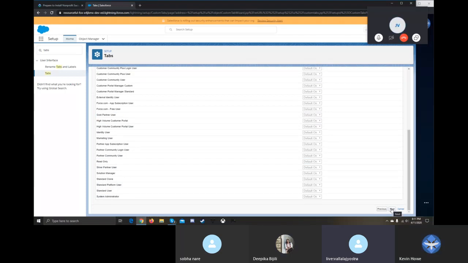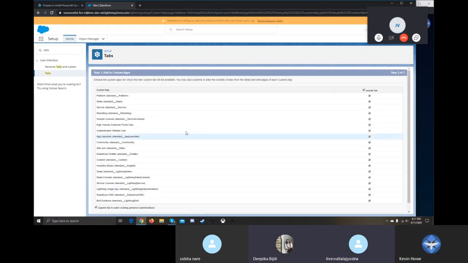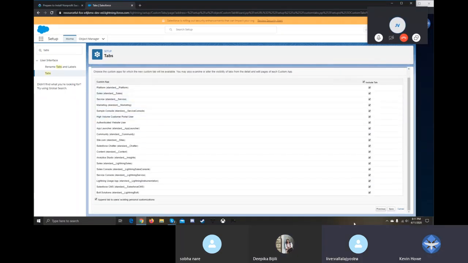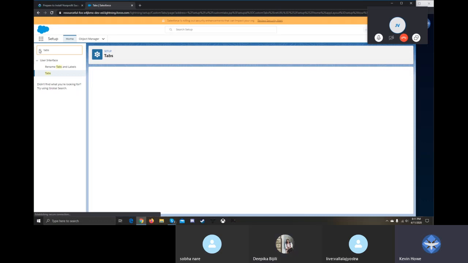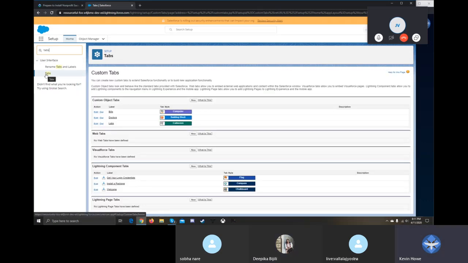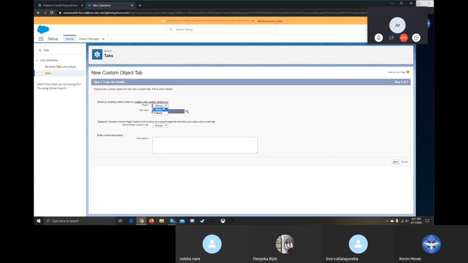One second. After creating bills, we need to go for tabs. If it doesn't take you directly to tabs, you can type in the quick find tabs and then go to tabs. And then under custom object tabs, you can click on new. And all of the custom objects you've created should appear in this little drop-down menu.